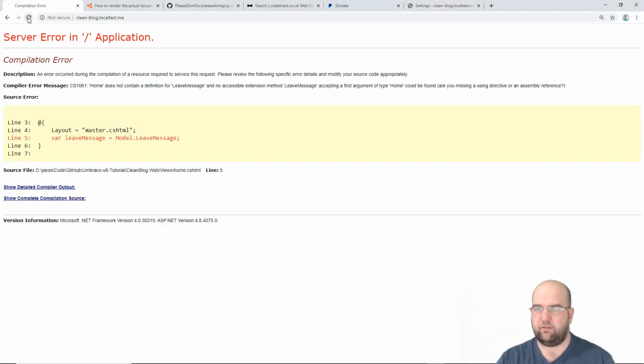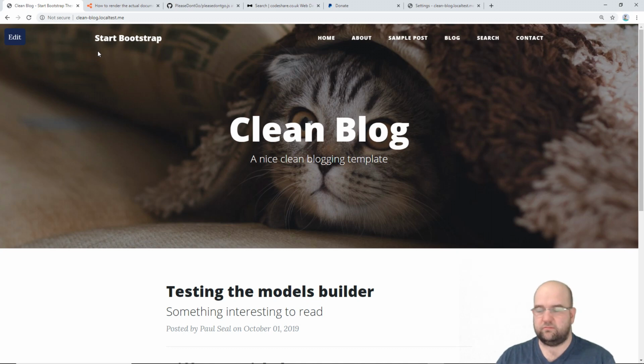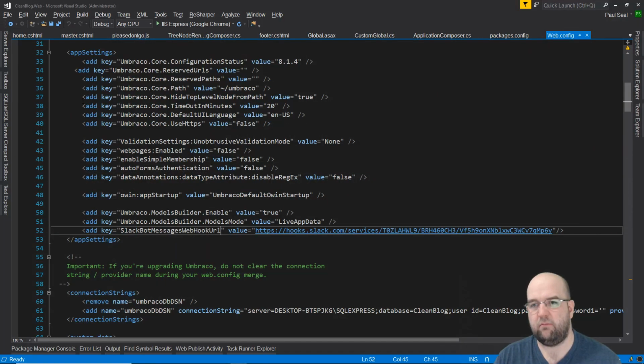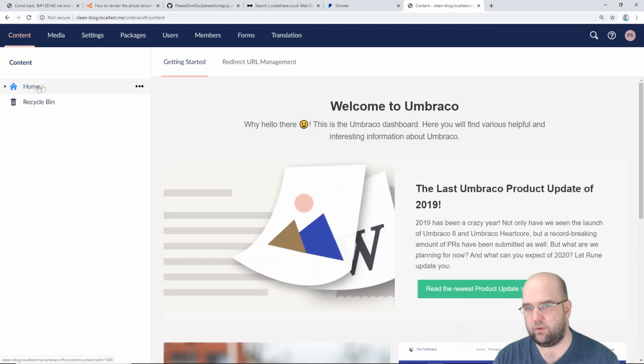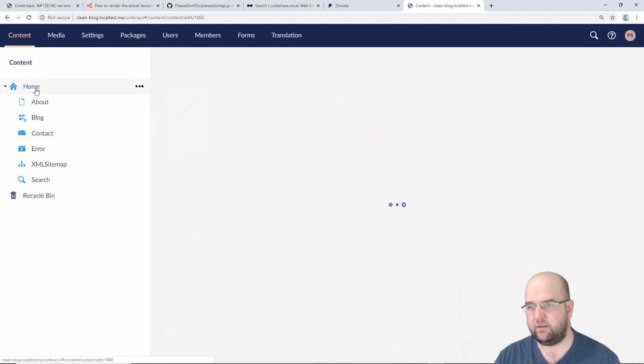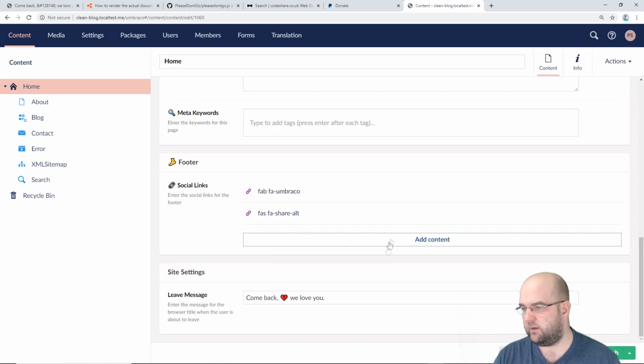Well, let's just try the home page again, just to see if it's got over its little fit there. It might just be that the DLL hadn't caught up. Right, so the page is built, and okay, it's worked in a sense. It says come back, we love you. It didn't like the emoji. I might just remove the emoji out of the content actually, because it doesn't always make sense to use the emoji. But come back, we love you.